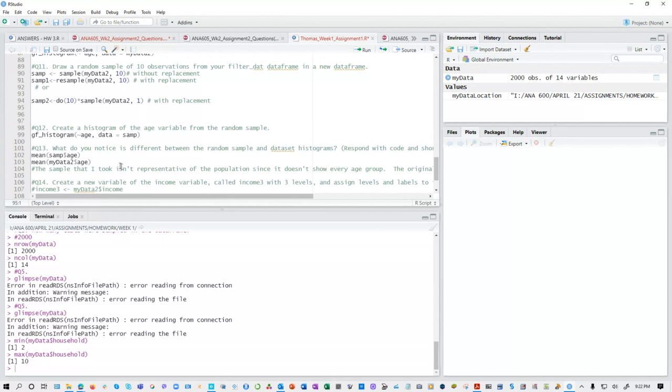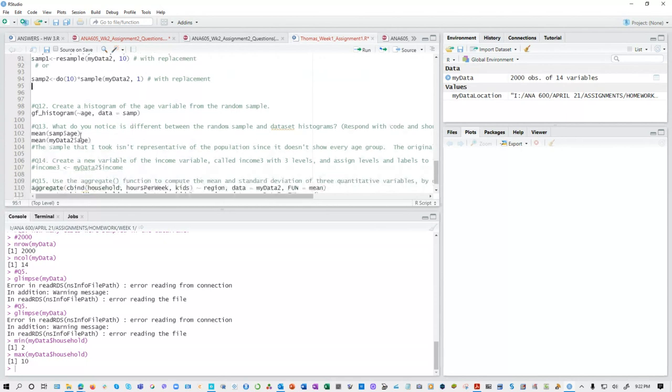Histogram, okay. Data is sample, okay, good. What do you notice is different between the random sample and the data set histogram? Respond with the code and show. They don't represent the population, it doesn't show every age group. Yeah, that's right. They don't look the same. No, they don't look the same. Right, they look different.